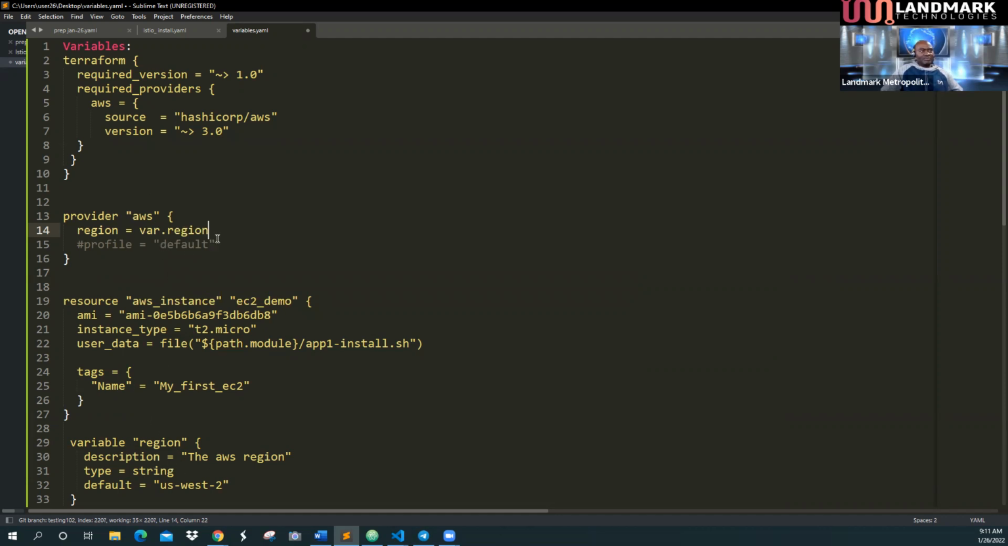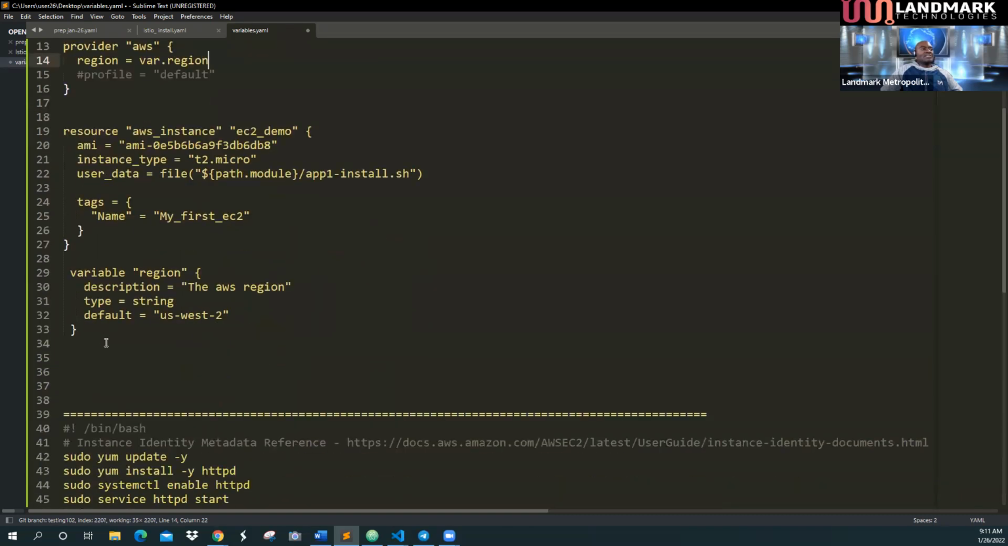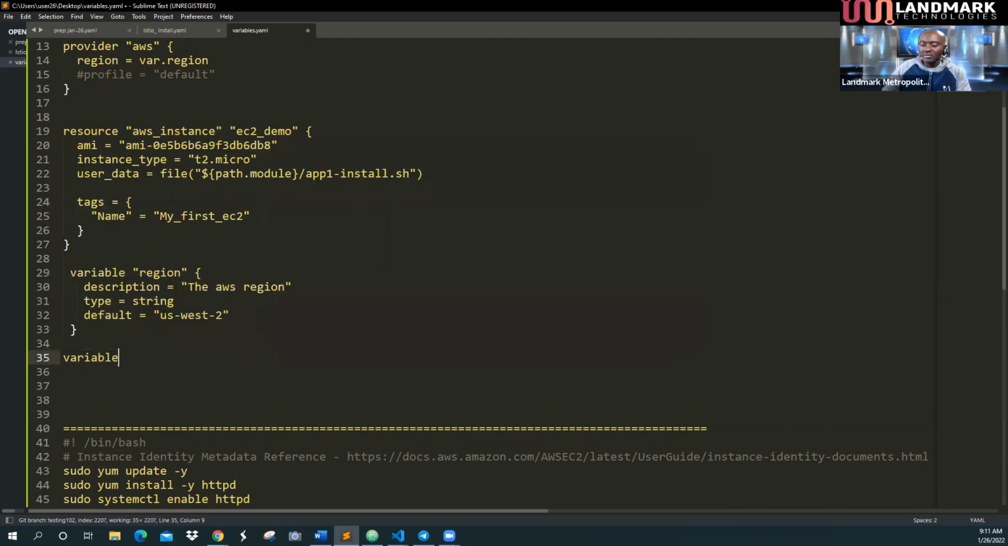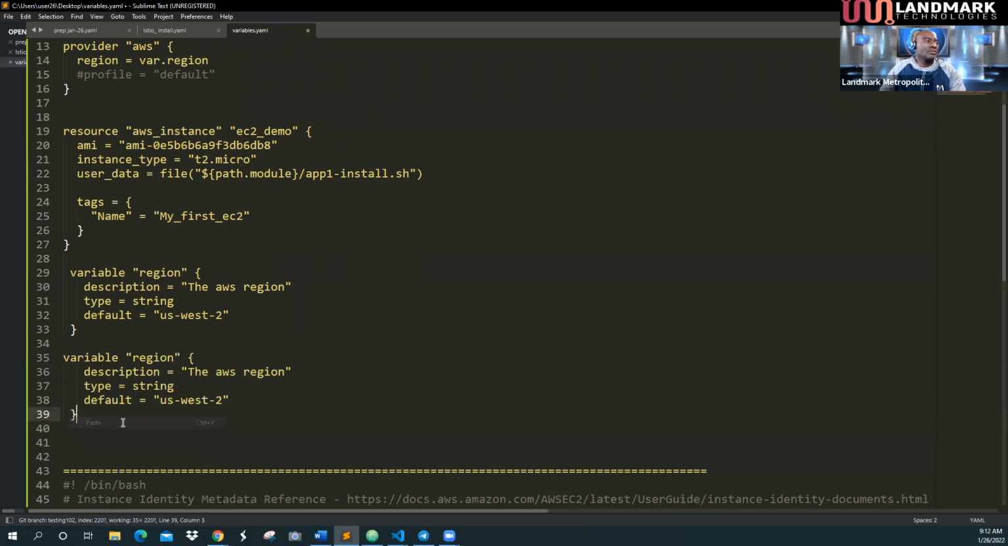So now here, I have called this particular variable. Now I'm putting my provider as a variable, okay? Then we equally have something like the AMI and the instance type, right? So what I can do is that I can create another variable. Or what I can do is that I can just copy this, because the block is the same, and just paste it here.